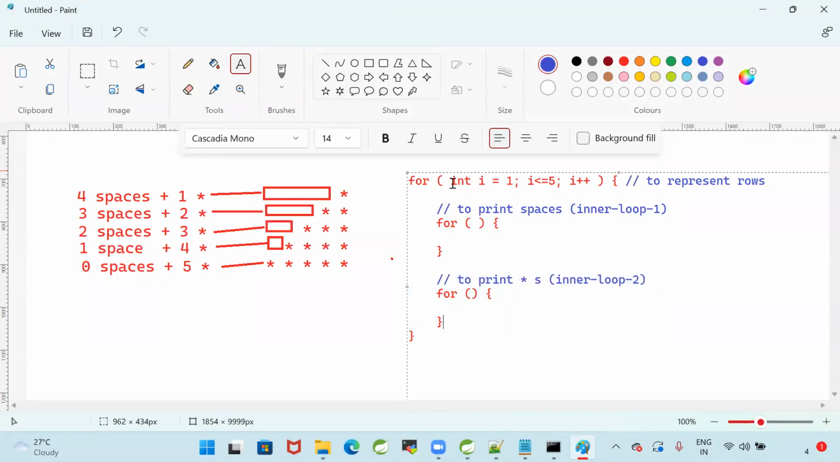If i value is equal to 2, 2 stars should be printed in the second row. If i value is 1, that means the first row, and in the first row only 1 star should be printed. The second inner loop should execute only 1 time. If i value is equal to 2, that means it is the second row. Second row, 2 stars. That means the second inner loop should execute 2 times. If i value is equal to 3, that is the third row. In the third row 3 stars should be printed, so the second inner loop should execute 3 times.